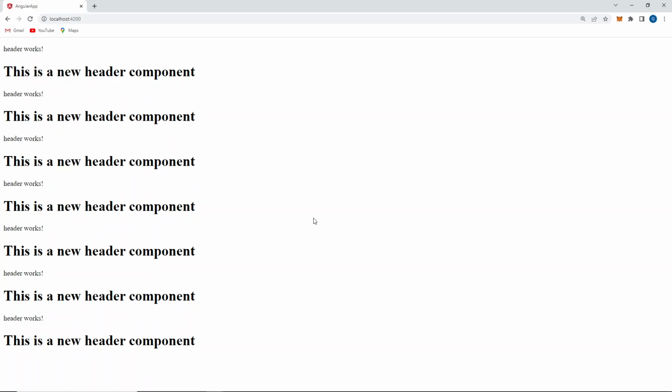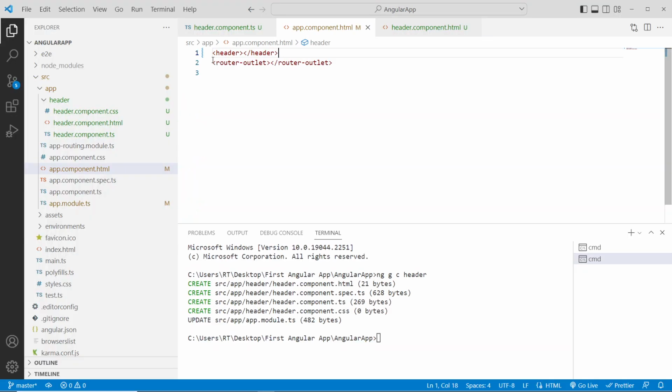I hope you understood how we can create a new component. In the upcoming session, we'll be creating one entire website using components. I'll give you one design as well, and based on the design, we'll try to create a website.